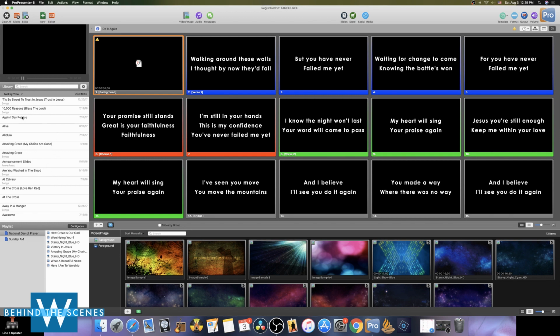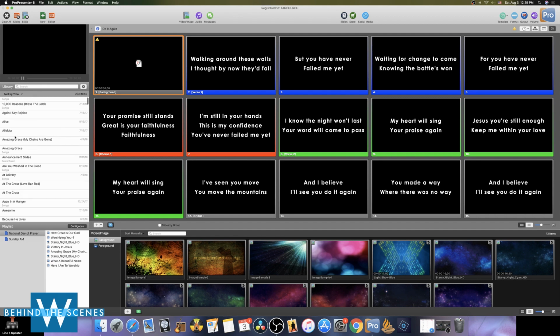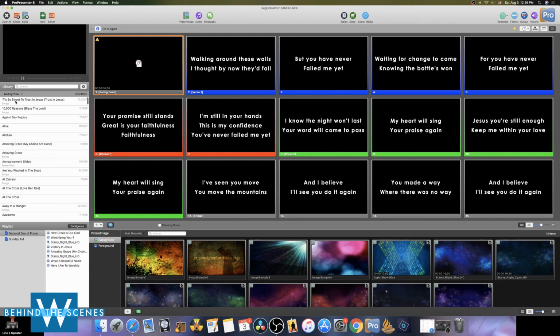Now, one thing that is awesome about this library is that it is in alphabetical order. So it starts with your numbers and symbols and things, but then it starts into A.